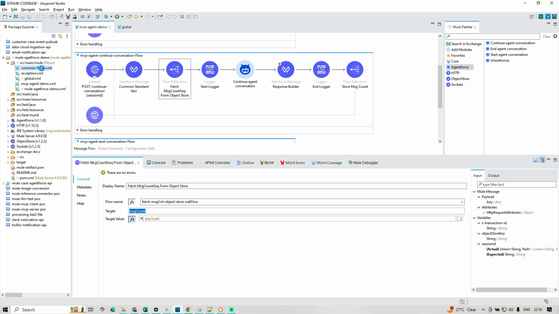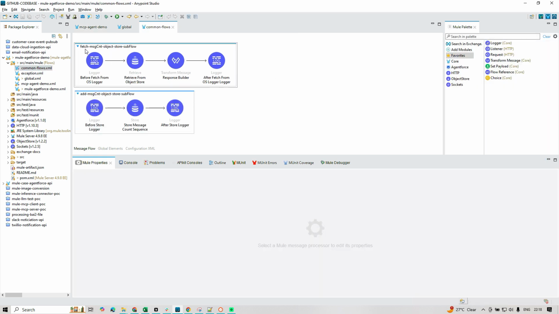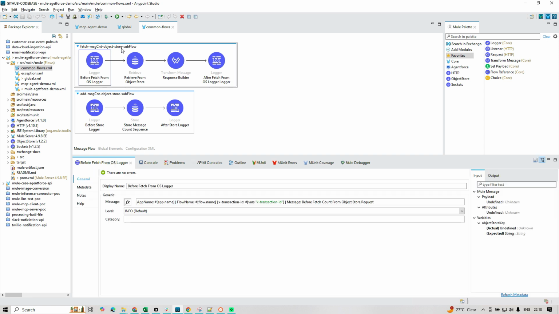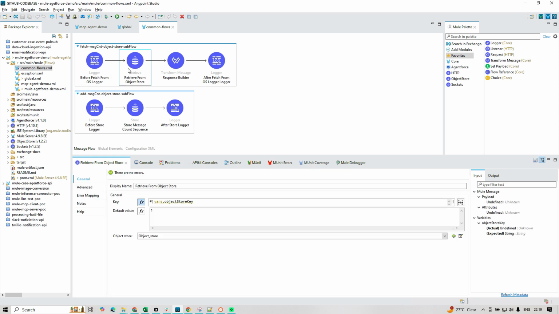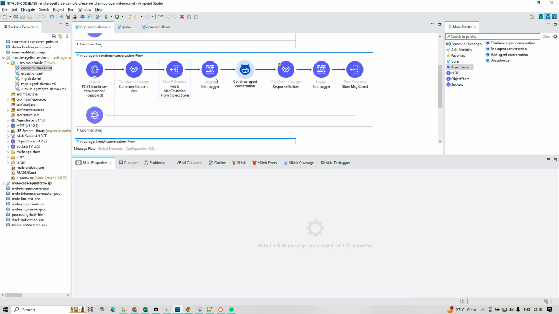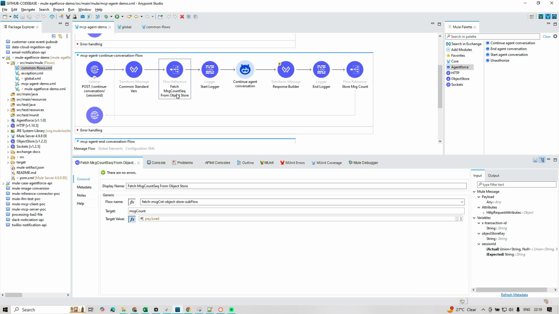This is how I am storing the message internally. I have used the object store where I fetch the message count object, keeping the count of the messages just for internal processing. How many messages got processed, I am storing that somewhere in the object store. So this is for adding, this is for fetch.